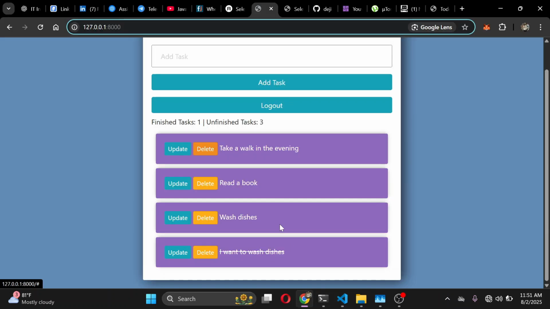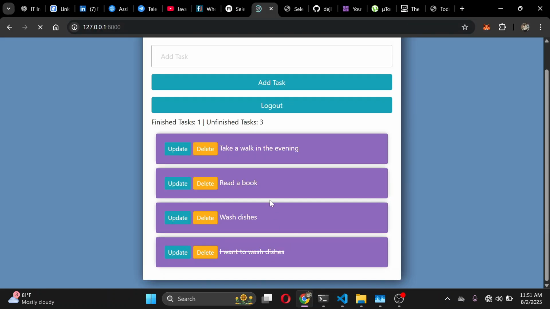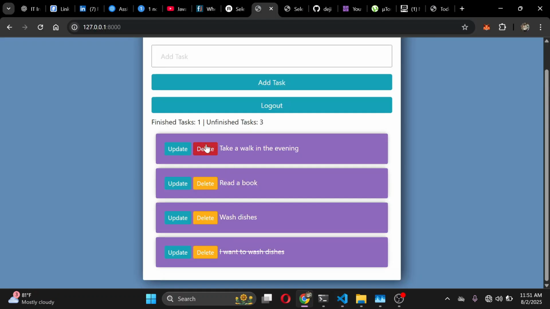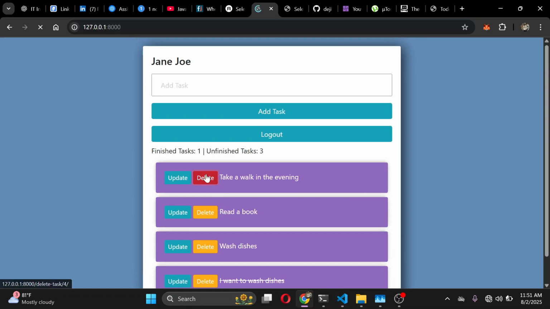So now once I head to the web page and I refresh, once it refreshes, if I hover over this, towards the bottom left of my screen, you can see it says localhost port 8000 forward slash delete dash task forward slash 4. So what that means is that we were successfully able to pass in the task ID. Now let's delete it and see what happens. I'm just going to press delete.